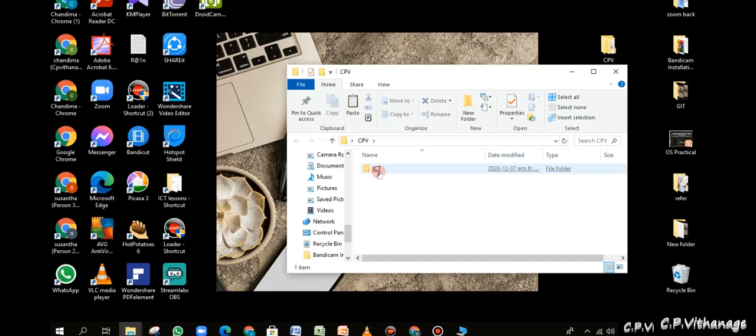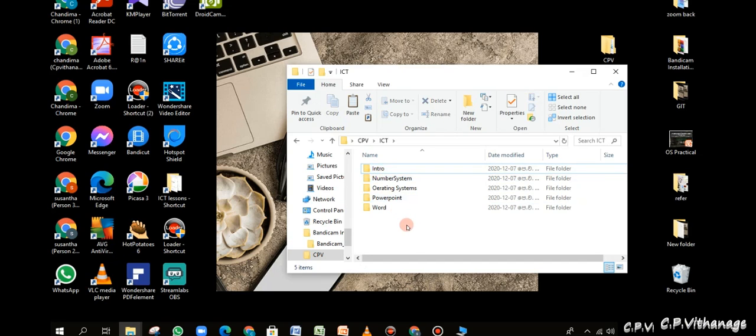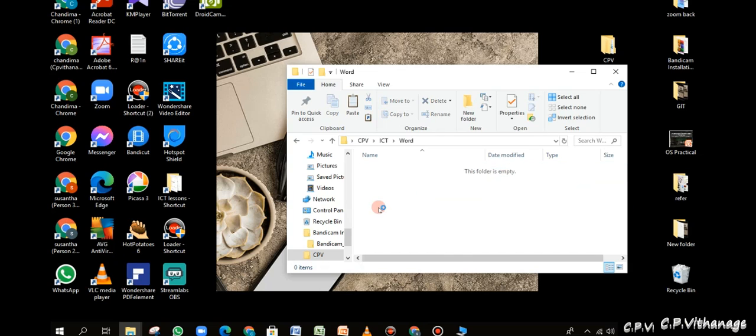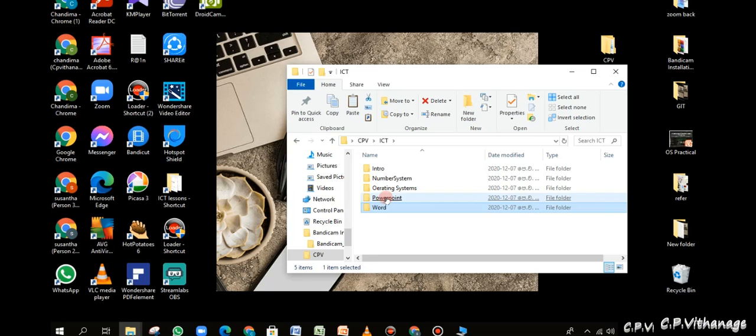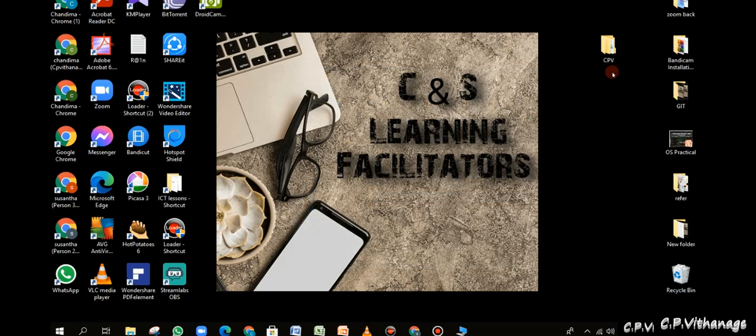Now I have the new CPV folder where I have done the changes, right? I have created a PowerPoint folder and put the PowerPoint there, and there was an operating system folder. I put the operating system video into that. So this is a new one. Think you want to send it back to somebody. What do you have to do? You have to zip it again. You have to right click on it and say send to zip or compressed file.